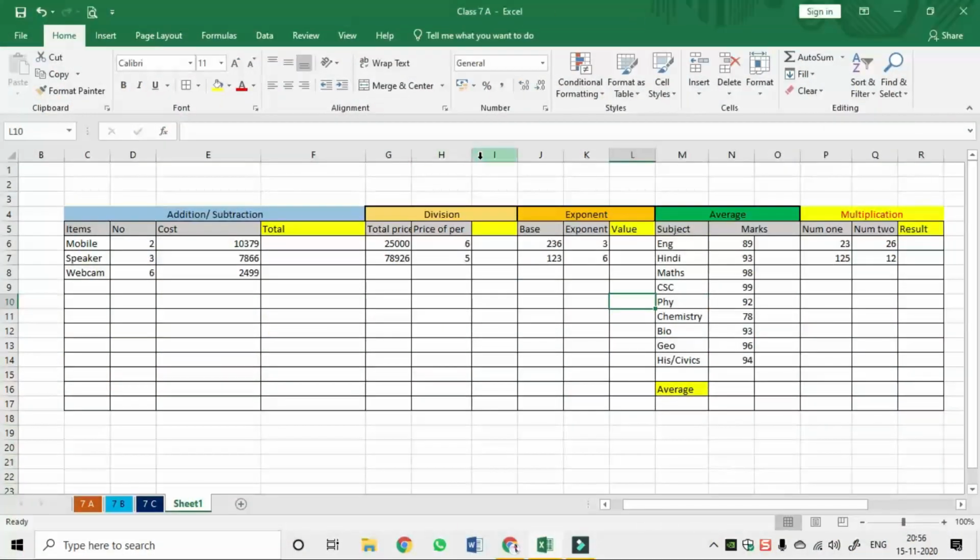This is the Excel sheet interface. Now we are going to see how to do addition, subtraction, division, exponent, average, and multiplication. As we talked about in previous classes, Excel is a good application provided by Microsoft company. The first option is addition and subtraction, which is very simple. I have taken small values only, but you are not limited to small numbers.